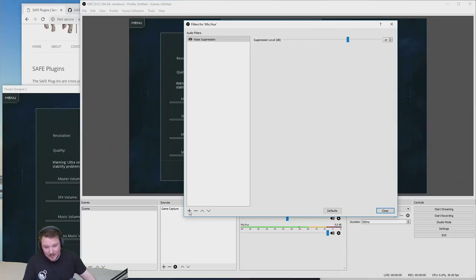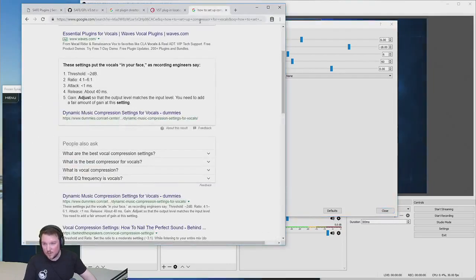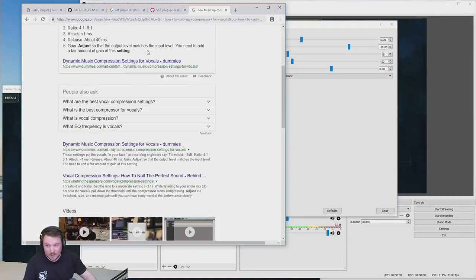Then the next thing that I put in the chain is a compressor. Now you can use the built-in compressor. I have really no experience with it. It could work well. You'll want to check out Google for how to set up a compressor for vocals, and you'll find a lot of guides.